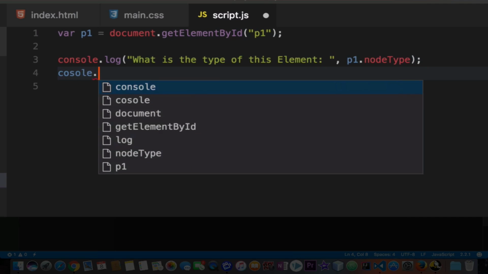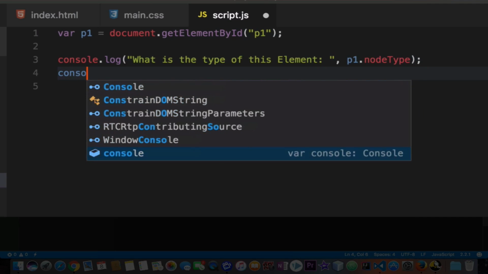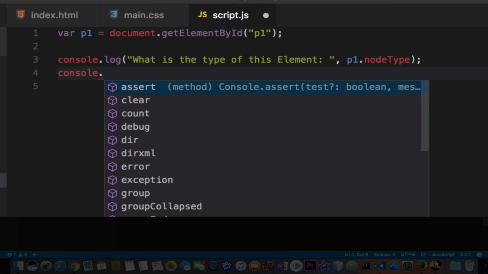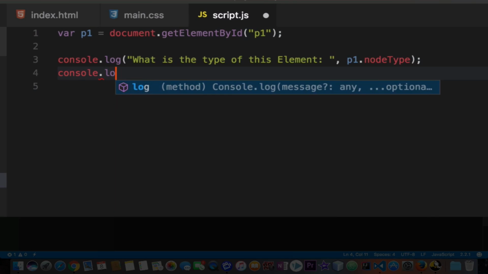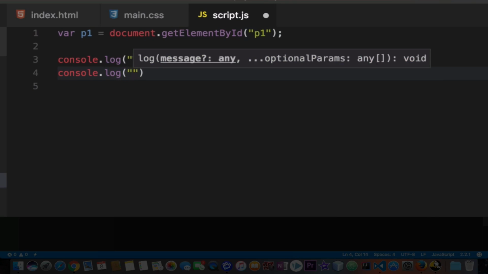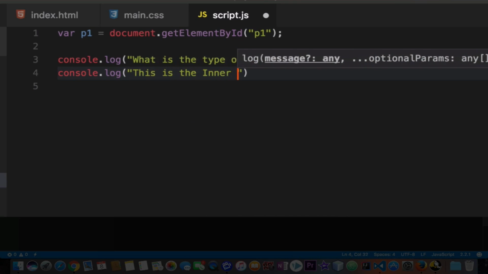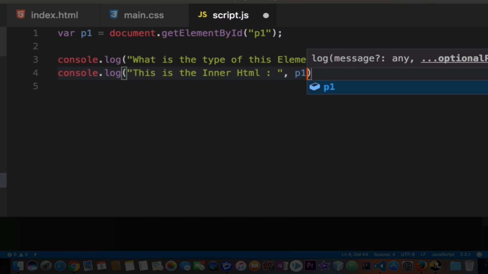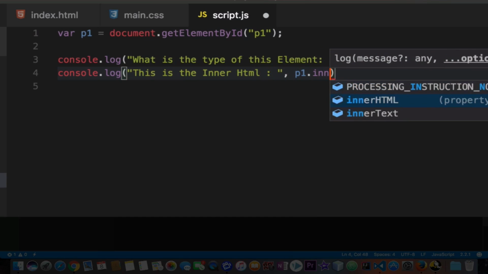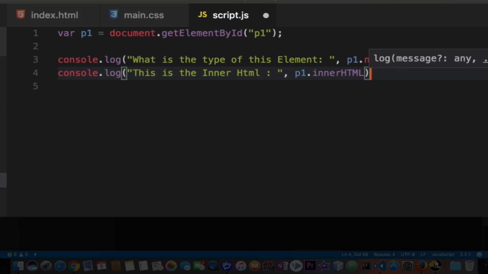So console. I'm not used to JavaScript a lot, since I mainly work in Java, so I'll keep typing those keywords and all that stuff. So let's type console.log, and I'll say this is the inner HTML. And then we can type a comma here and call the variable name p1.innerHTML.